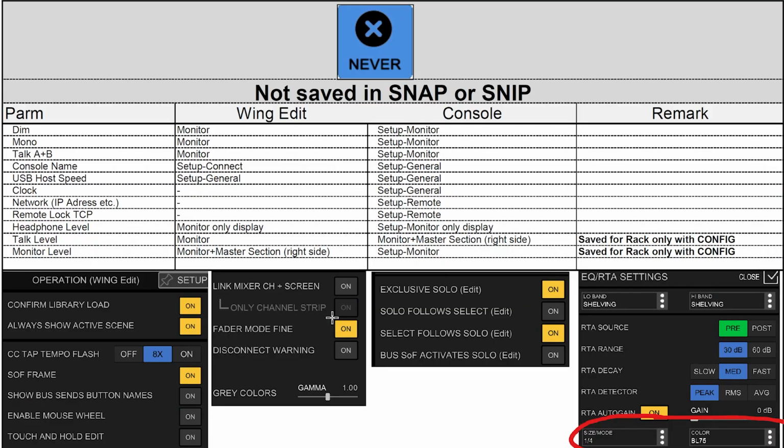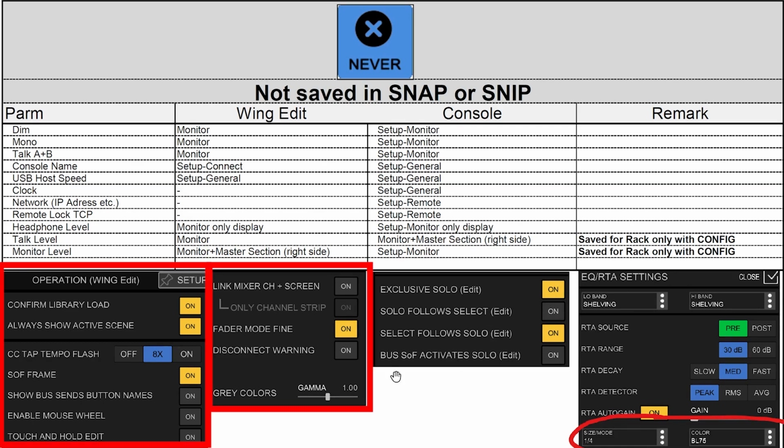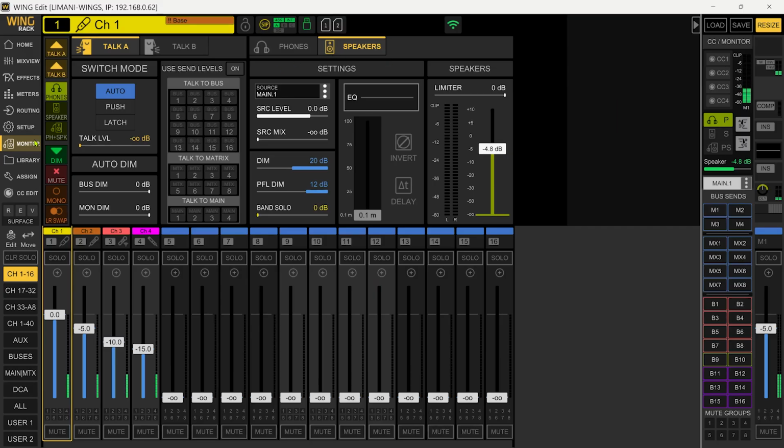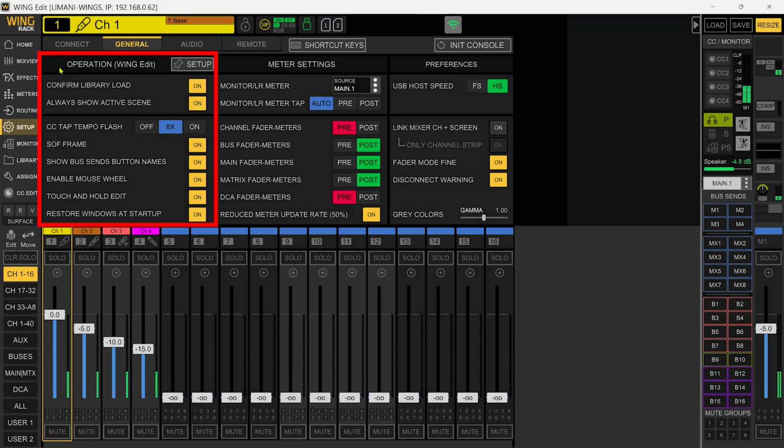And there are a number of parameters in Wing Edit which are not saved at all. So I'm going to those pages here. On the Setup General page, you have here the complete section which says Operation Wing Edit, with the confirm library load, always show active scene, CC tap tempo flash, soft frame, show bus, sense button names, enable mouse wheel, touch and hold edit, restore windows at startup.